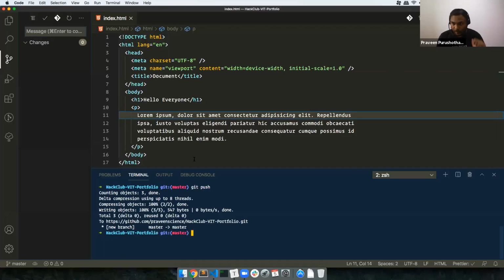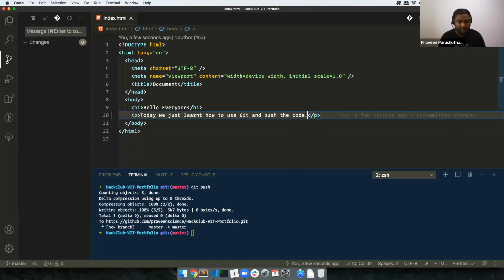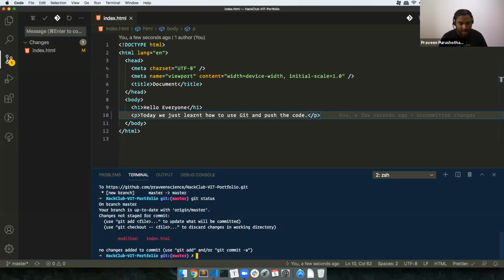Okay, so Pranav, repeat from the staging. First thing, change the text or make any changes in the file. Today we just learned how to use git and push the code, something like this. I just saved it. Once you save it, it is going to show in the changes. The same thing if I do git status, I could see that there is modified here.